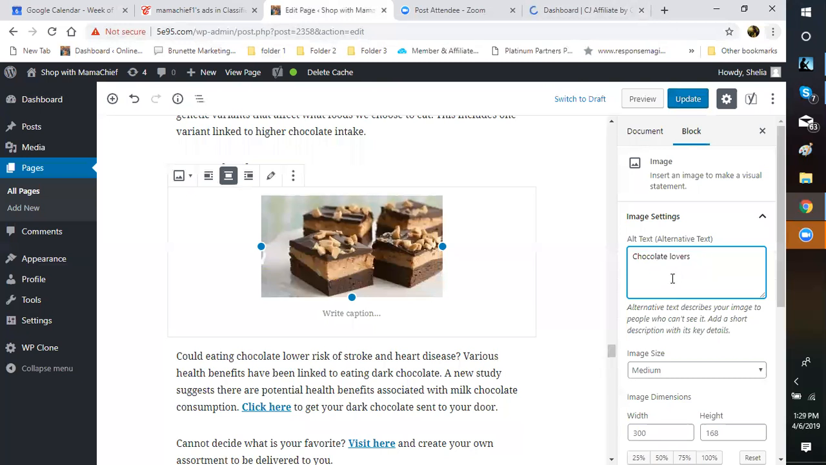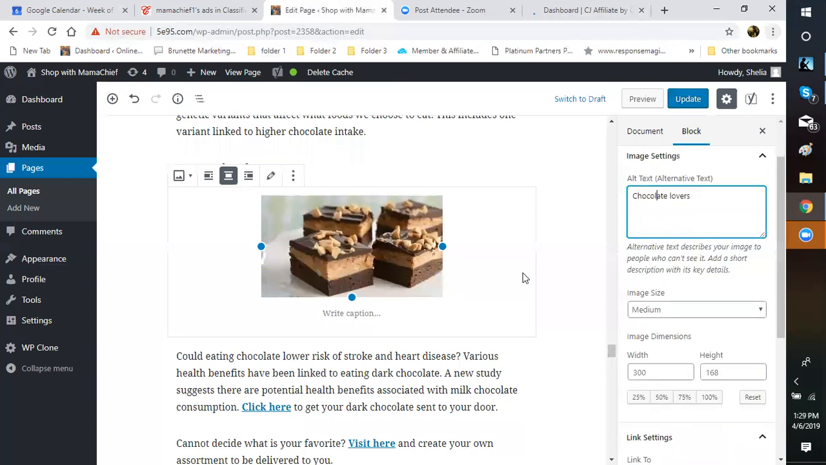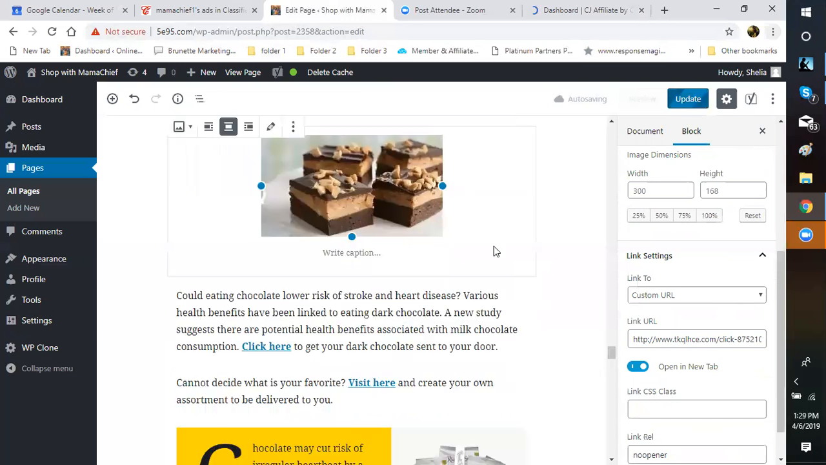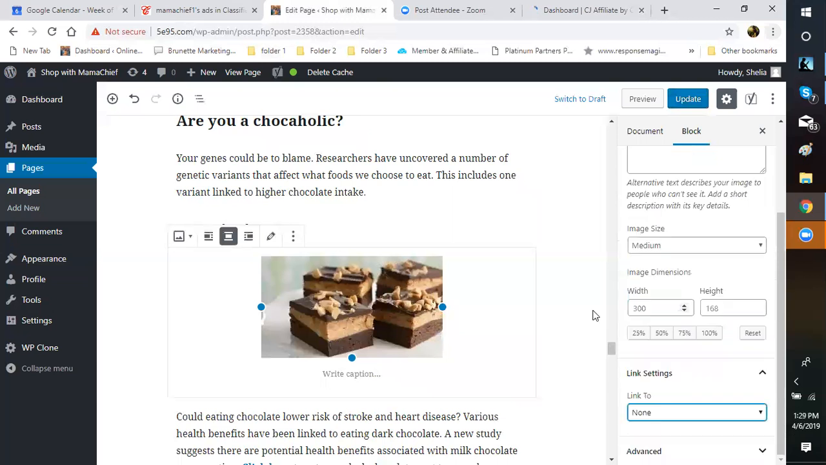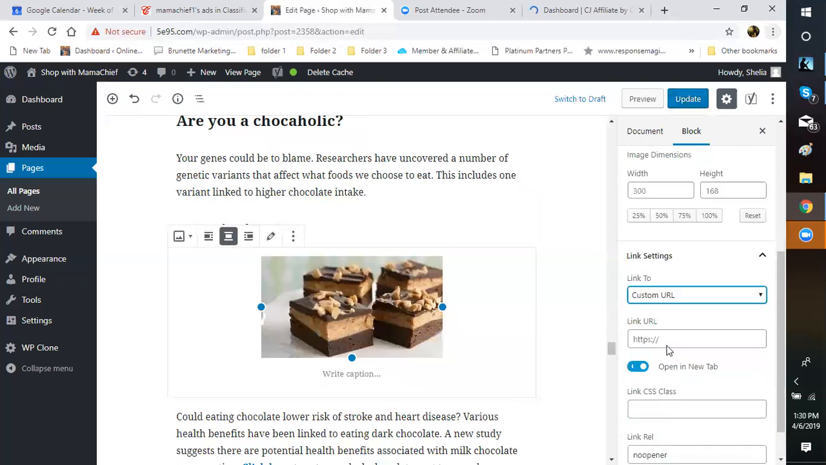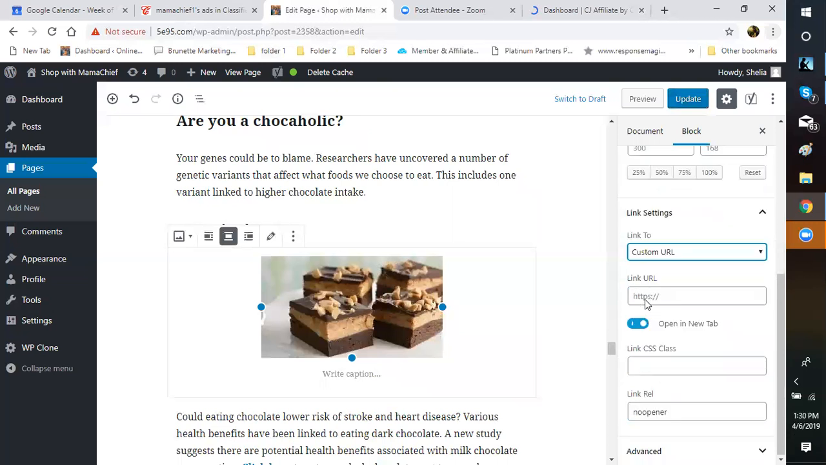So all your pictures, you want to have an alternative text if they're not HTML codes that you brought from CJ. Okay, so there's my alternative text. I'm not worried about my picture width. The next thing I'm coming to is right here, my custom link. Sometimes when you have a new picture, it will look like this, where it says link to settings, you have none. So we're going to act like this is a beginning. So I want to go to my link to settings. It's going to be a custom URL.